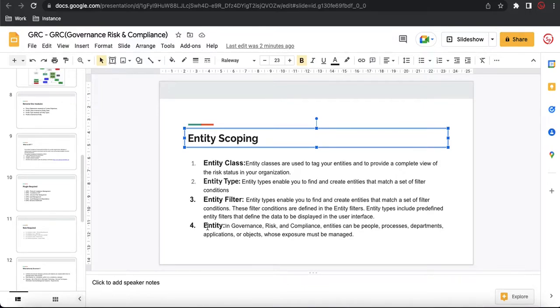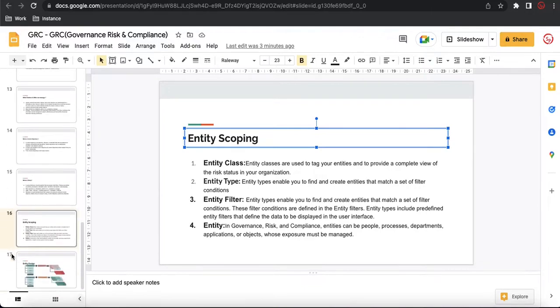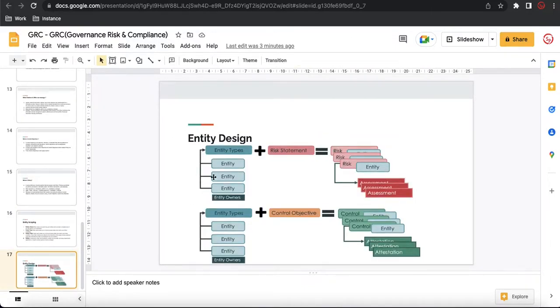And what is the entity? In GRC, an entity can be a person, process, department, application, or object whose exposure must be managed. In this diagram, entity design, there are multiple entities, one, two, three, and these entities are combined into the entity type, which matches the risk management or the control objectives, and from this control objective, it generates the control.